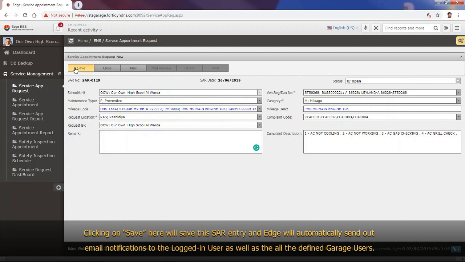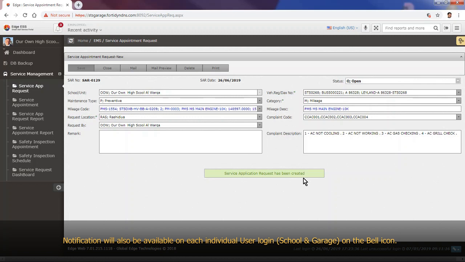Clicking on Save here will save this service appointment request entry, and Edge will automatically send out email notifications to the logged in user as well as all the defined garage users. Notification will also be available on each individual user login, school and garage on the bell icon.